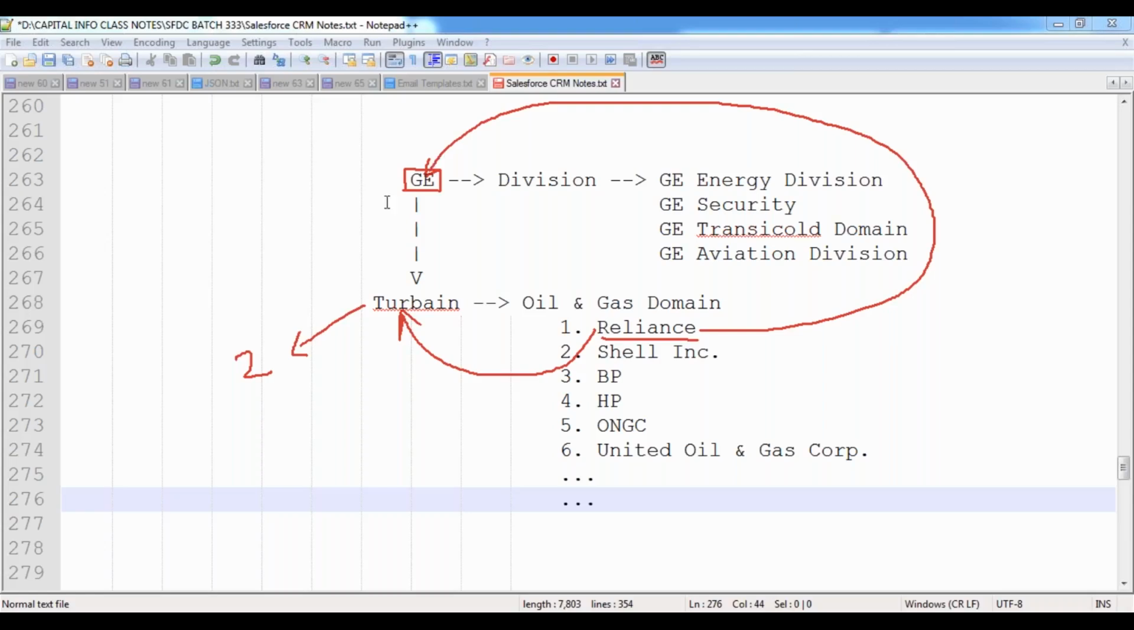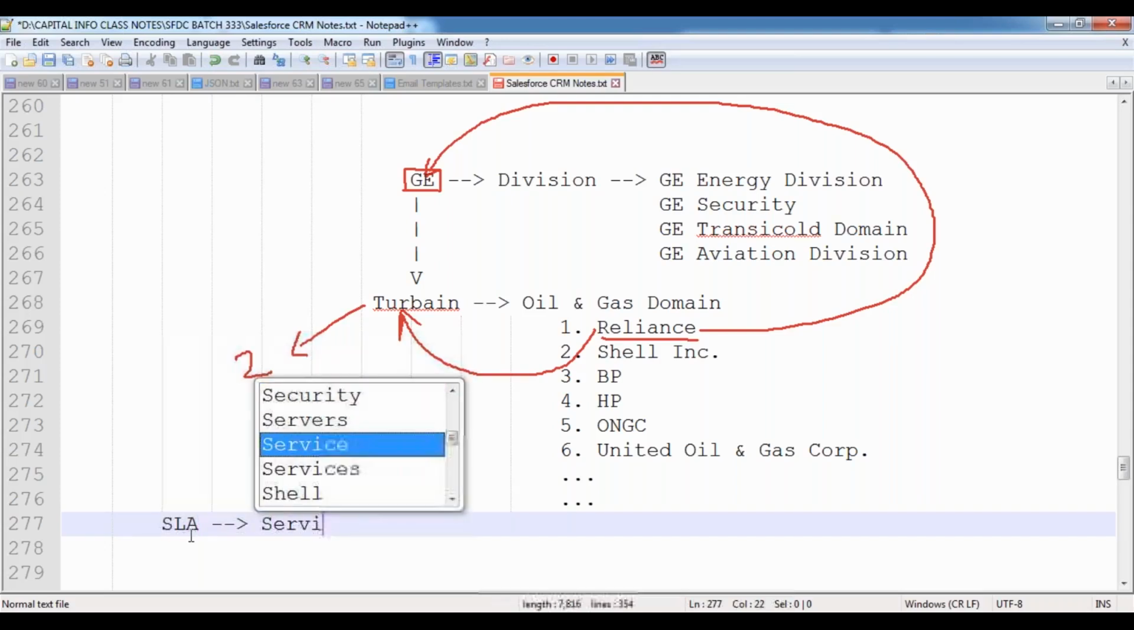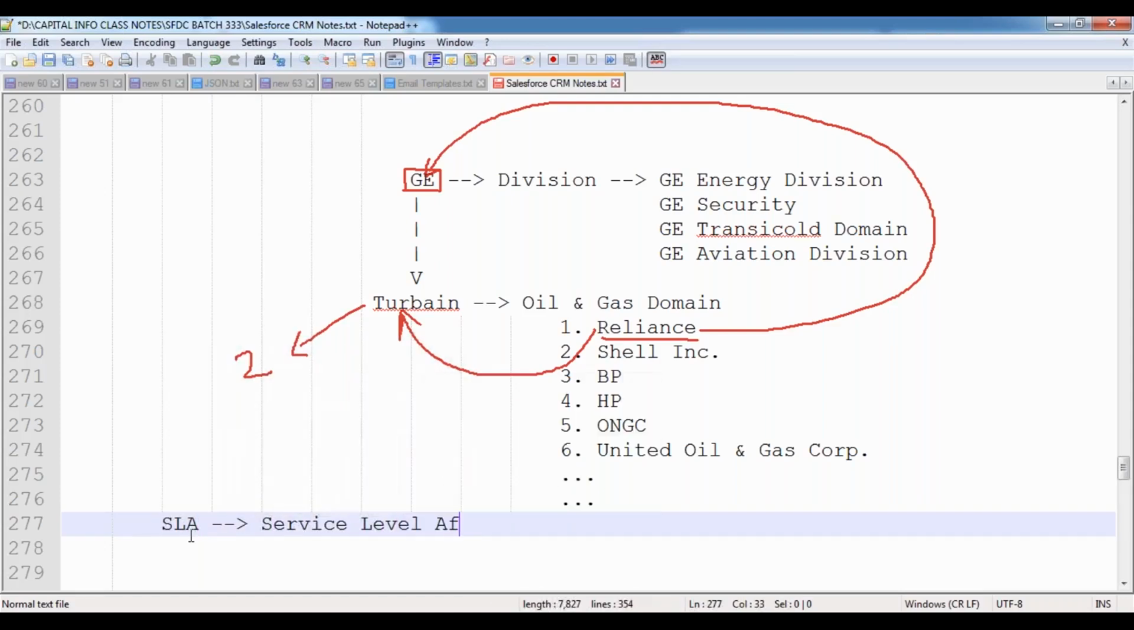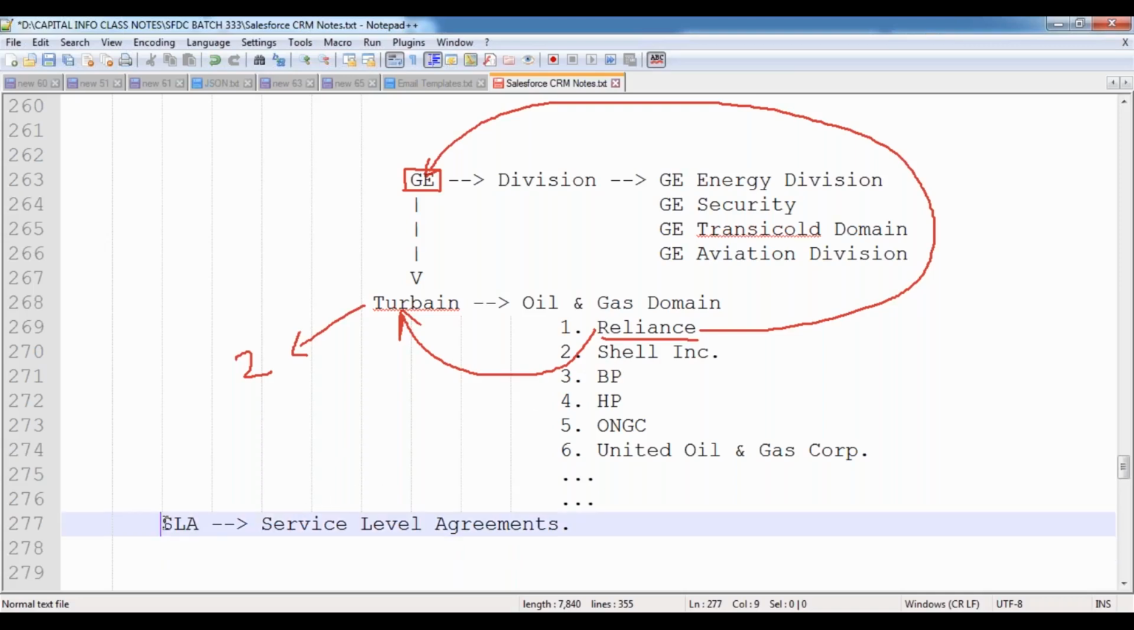For that, they will have some agreements. Those agreements are called SLA. SLA means service level agreements. They will have some agreement documentation, and that documentation is called the SLA document, the service level agreement.